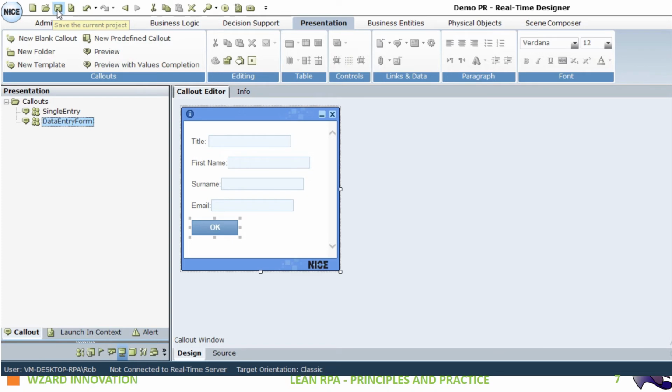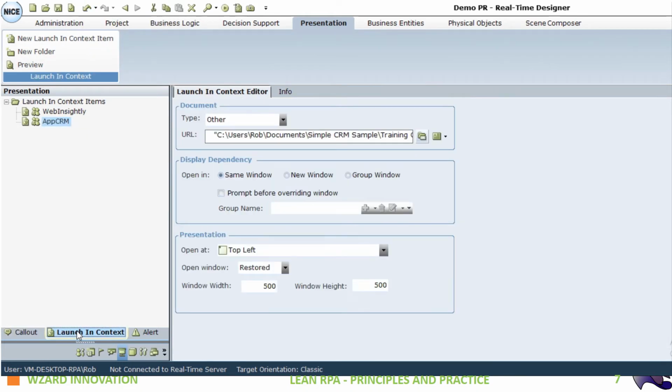So creating the presentation layer interacts directly again with the business objects, populating the fields within the business objects so we can reference them then when we're developing our own functions. The other item that we needed to set up was the launching context, and all of this does is contain the information about where applications sit. So our application CRM, we can see located in this location on the C drive. And for the Insightly, we can see that it's located at wizard.insight.ly.